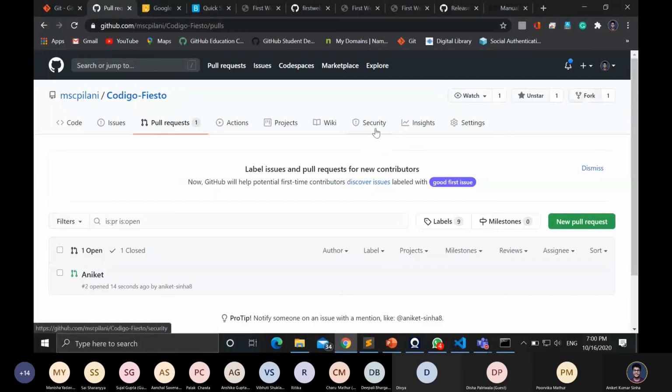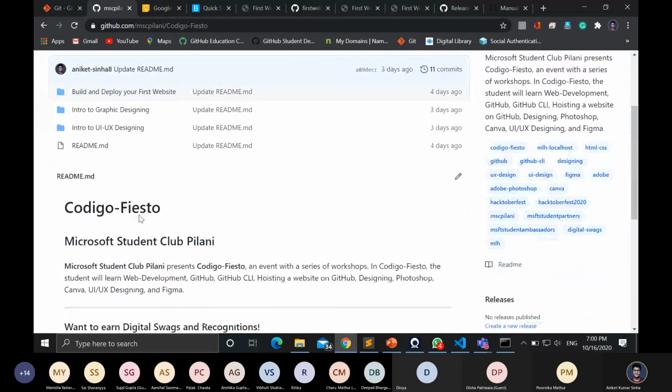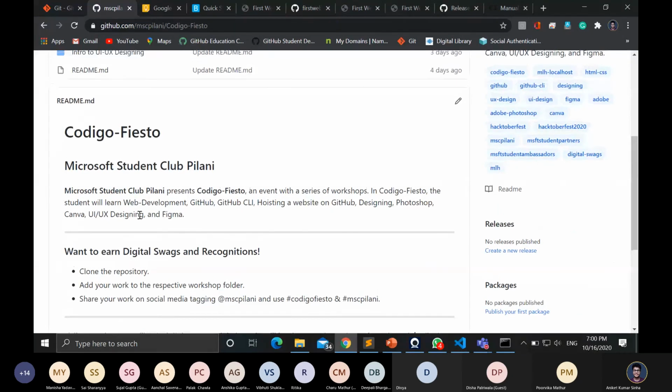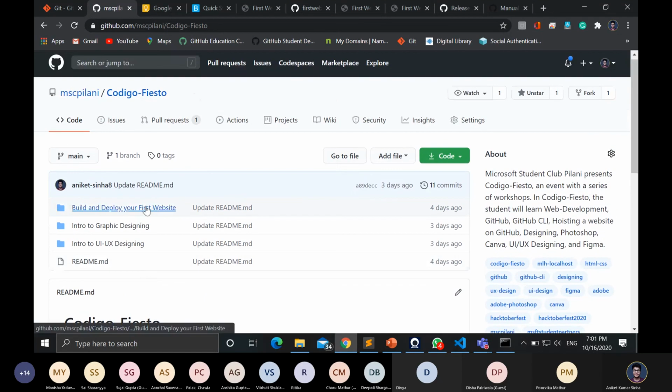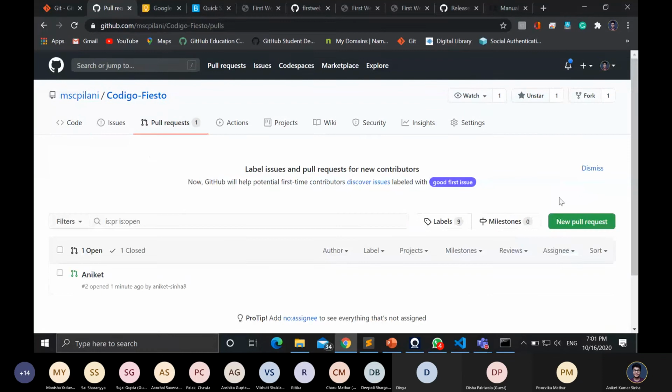You need to fork it, open the folder of that workshop. Today's workshop is build and deploy your first website. Add your work. If it needs to be in a folder, rename that folder as your own name. Then open this folder, add file, add your folder with your own name, and remember to add a screenshot of what you have made. Then go to pull request, create new pull request, write your name maybe, and that's it.